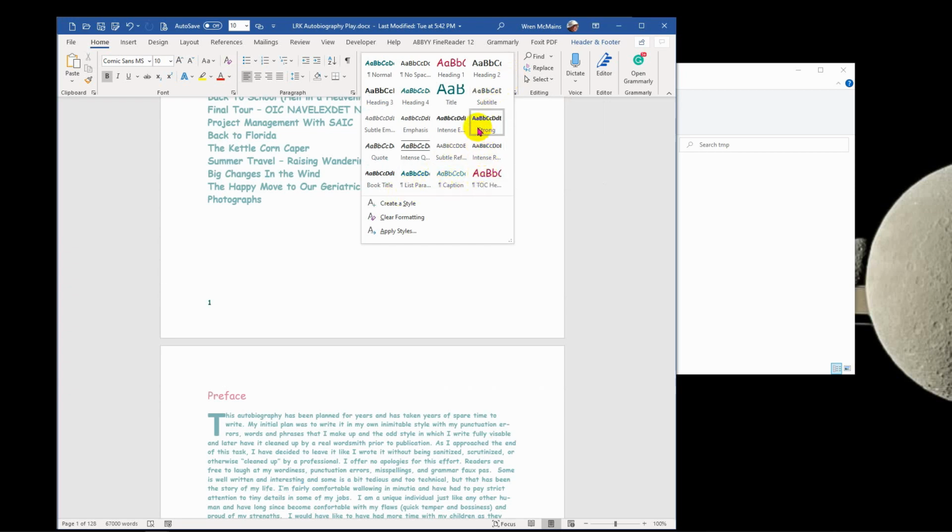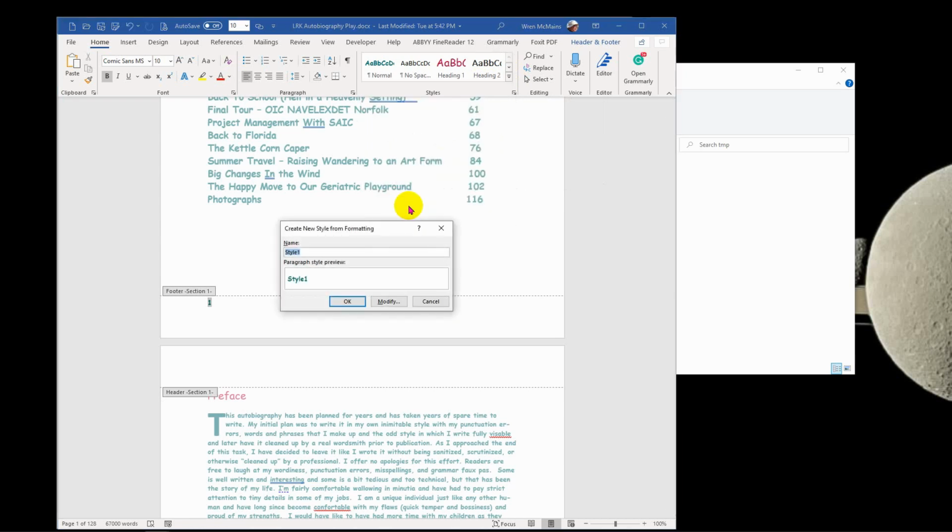and none of them are footer. So let's create a style. We'll create a style. We'll call it footer text or something.